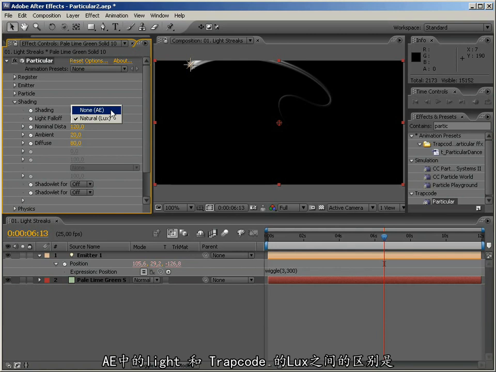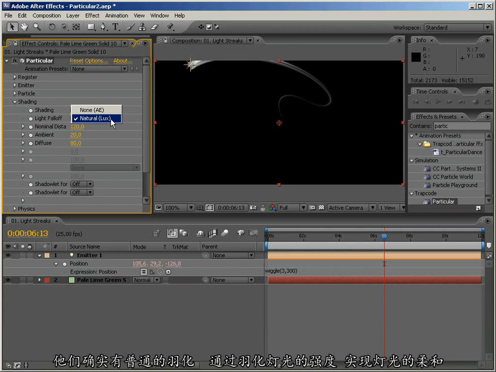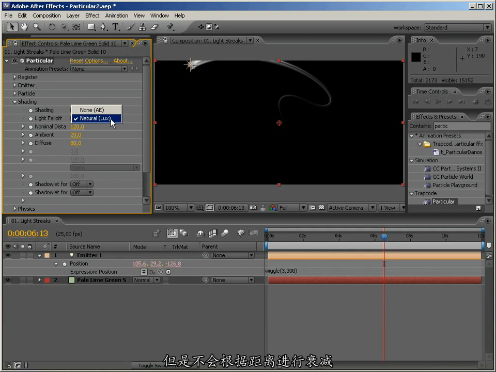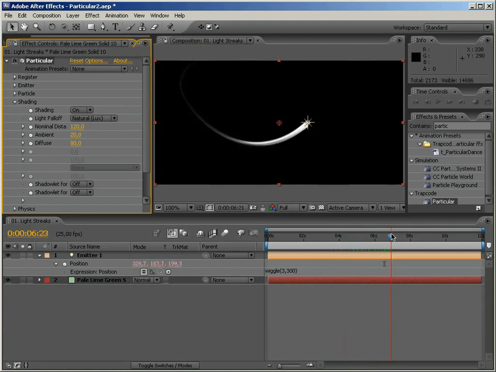The difference between After Effects light and Trapcode Lux is that the After Effects light does not have any falloff. They do have a cone feather, which feathers out the light intensity on the sides, but it doesn't fade it out depending on the distance. So no matter how far you put your light, it's still going to light up the layers that are in front of it, which really doesn't happen in nature. And here in Particular 2, it actually happens. So you can use natural Lux to achieve that. And let's just take a look.